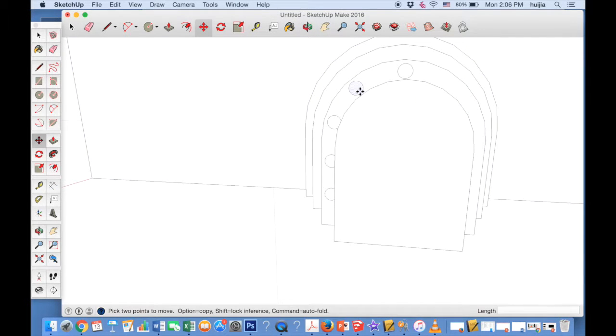Use the move tool and hold the Option key down and move the circle to the other side of the door, and use the green guiding line to help you make sure that they are all spaced out equally. When the line turns green, you will be able to see that they are placed on the same position of the door.